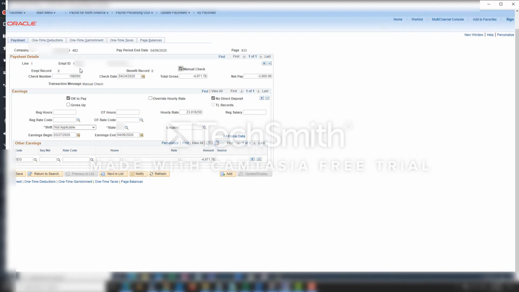Earlier we saw how pay sheets are created by the COBOL process PS_PPY_BLD. Now we are going to see how pay sheets can be created manually. This is an example of a pay sheet. It has all the basic parameters including the employee details, the check number, check date, total gross amount, also the different earnings associated with this pay sheet. And if you look at the link here, it says additional data.